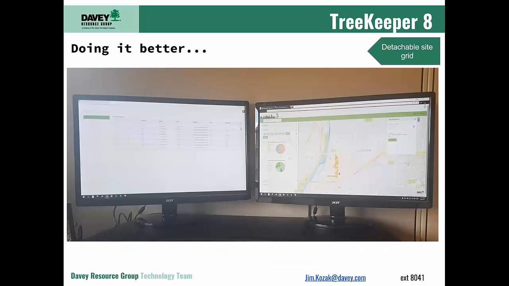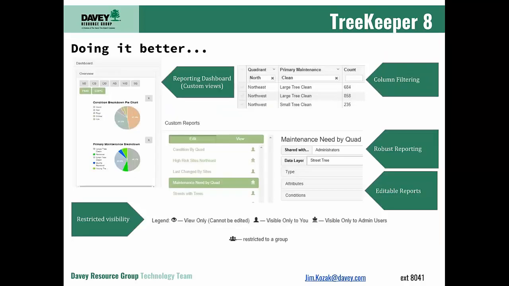One of the improvements that we've made that was a long time coming was the detachable site grid. I took this screenshot from my desk because in addition to the filterable, sortable, detachable site grid, you can also undock it, and if you're using two monitors, you're able to work with the data completely in one screen and the map interface completely in a separate screen. But those are also attached, and they're linked.